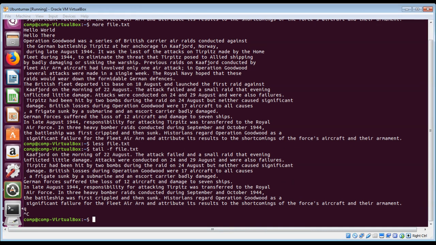So this way you can use Nano Editor on your Linux. It is a very easy to use editor. And in this video you learned to use the cat, more, less, head and tail commands, and also how to edit or create a new file in Nano Editor.